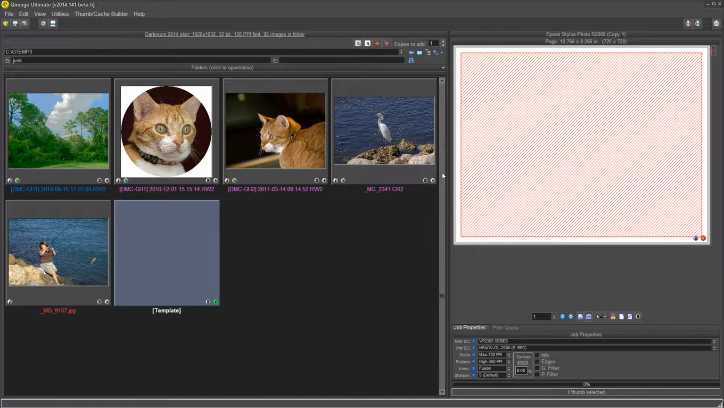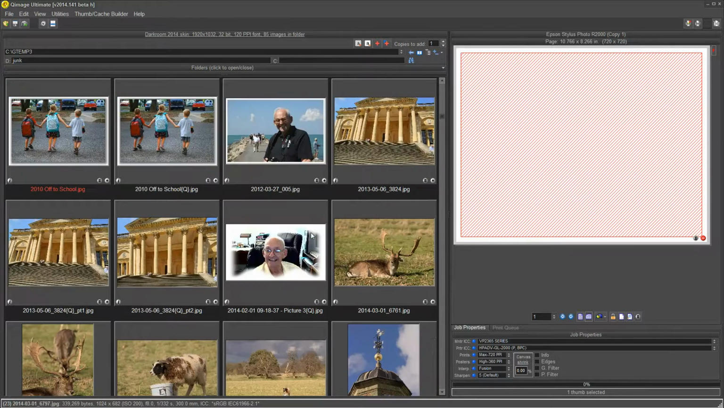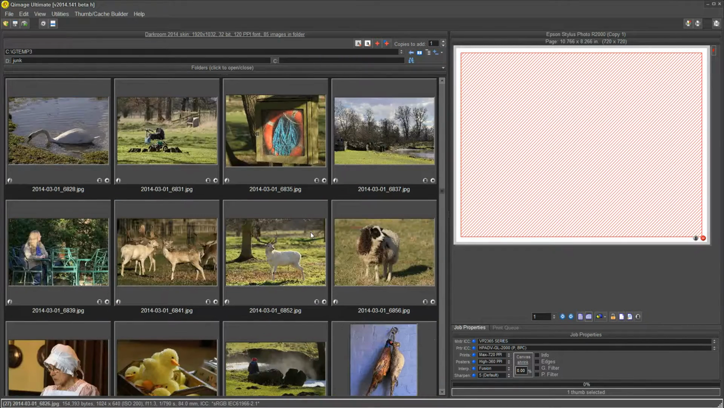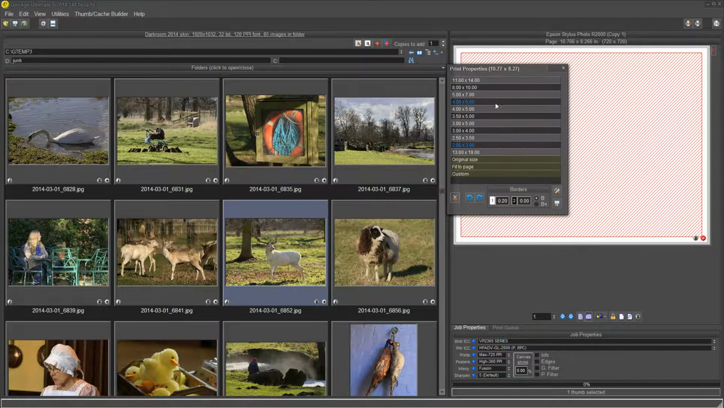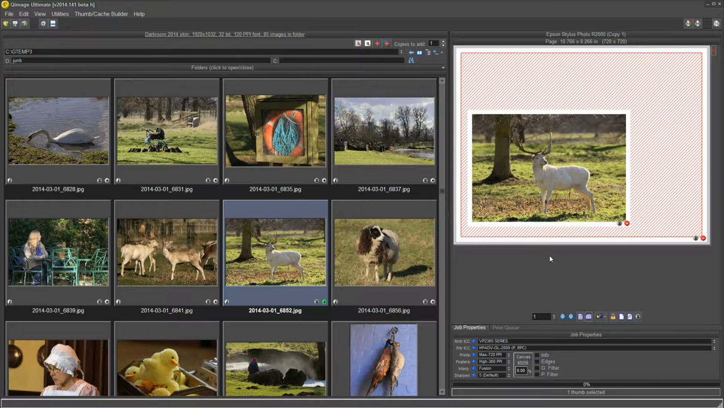Okay, now it's time to put a picture in there. So let's put a picture in. Okay, we have something here. Here's a nice deer. We'll put this guy in at 5x7. Okay, we're going to drag it now, because if you want it to be on the same page, you have to drag it. Okay, there's our 5x7.